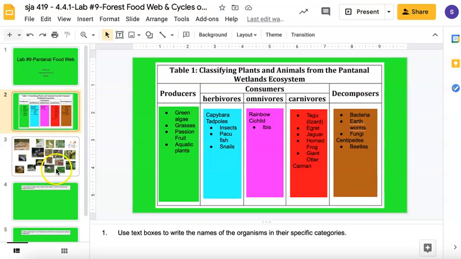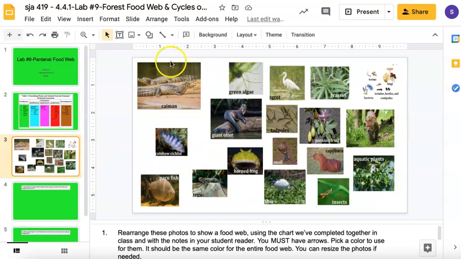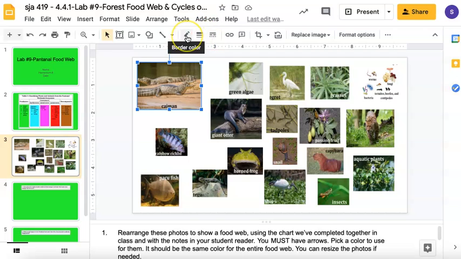This is going to be the last thing I do for part 1 of this lab. I'm going to put a border around each of these pictures so that I have them classified and can easily put them into my food web in their proper location. So to give each picture a border, you're going to click on the image, and right above in the menu area, you're going to click on the little pencil which says border color when you hover above it.